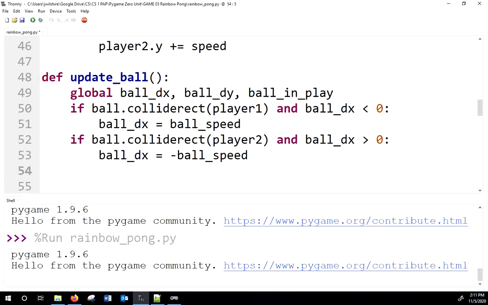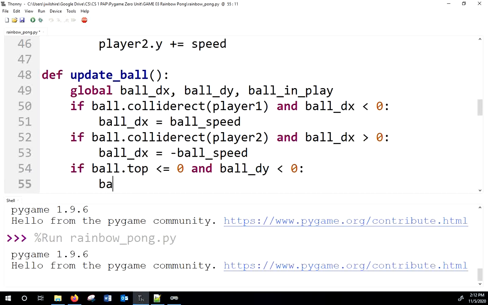All right, next we need to make the ball bounce off the ceiling. So if ball.top, top is the y coordinate at the top of the ball, is less than or equal to 0, and the ball dy is negative, negative is going up. So if we're hitting the top of the screen and we're going up, then we need to start going down. So make ball dy equal to positive ball speed.